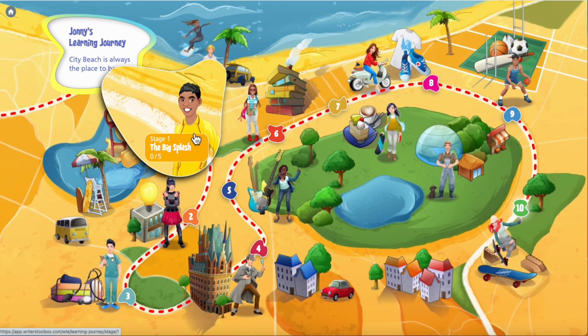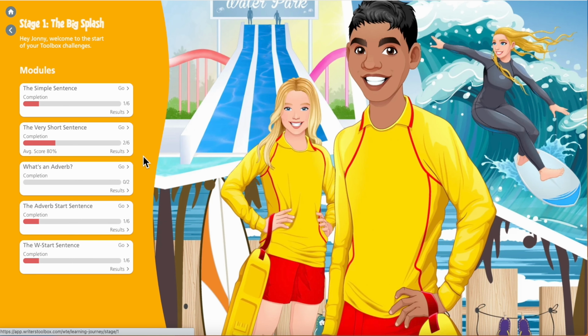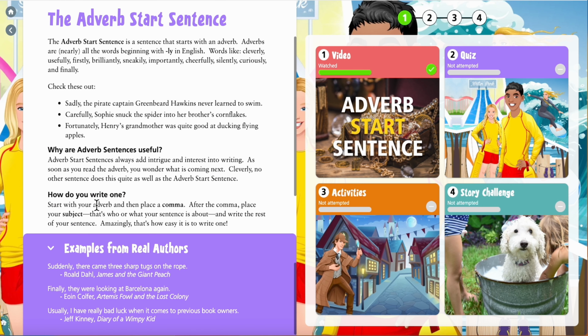But for now, I'm going to jump into stage 1, and you can see within this stage, there are a number of modules. There's a progression in the writing skills within these learning journeys, which means that the students are building their skills as they go. Now, I'm going to go into the adverb start sentence. I'll show you that one as an example. These modules are all set up in a very similar way. On the left-hand side, we have our information. I can read all about this particular writing skill. And then on the right-hand side, we've got our interactive components.